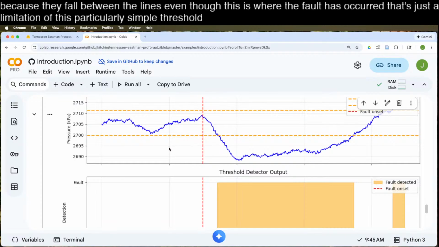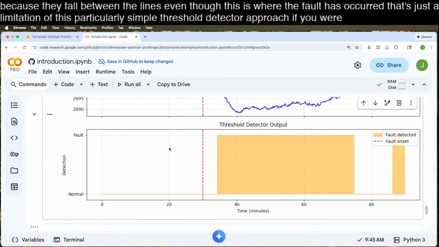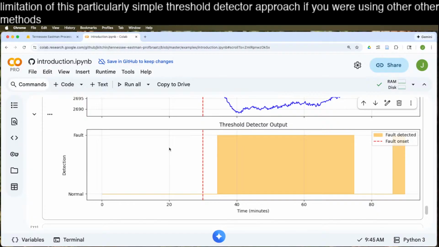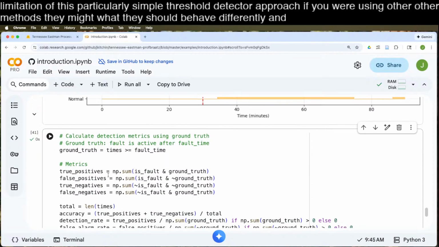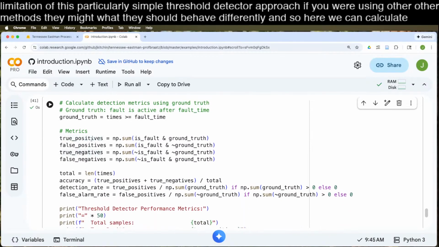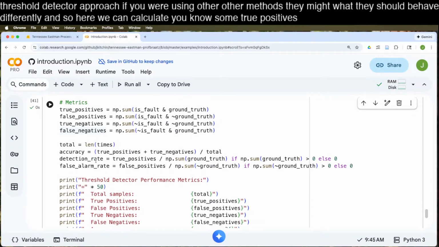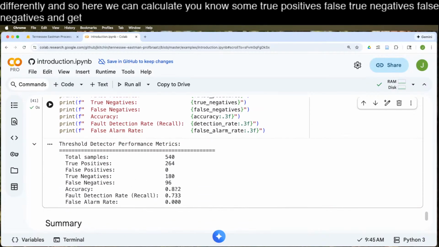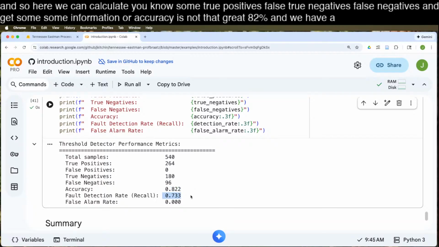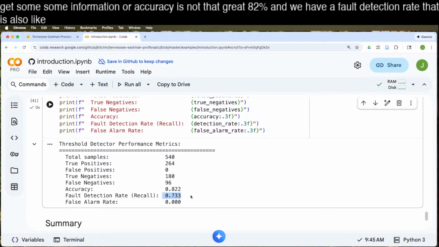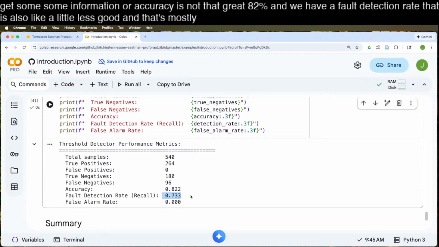threshold detector approach. If you were using other methods, they should behave differently. Here we can calculate true positives, false negatives, and get some information. Our accuracy is not that great, 82%, and we have a fault detection rate that is also a little less good, and that's mostly because we have many false negatives.